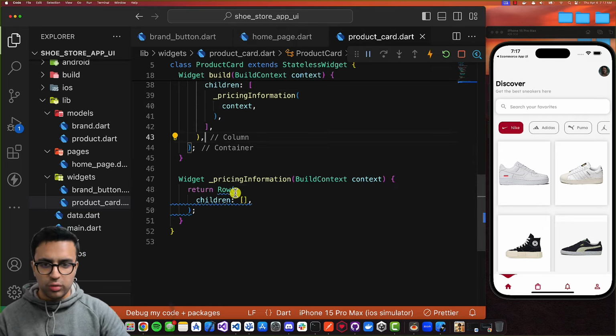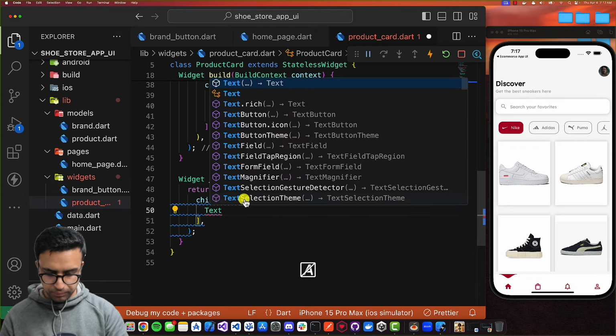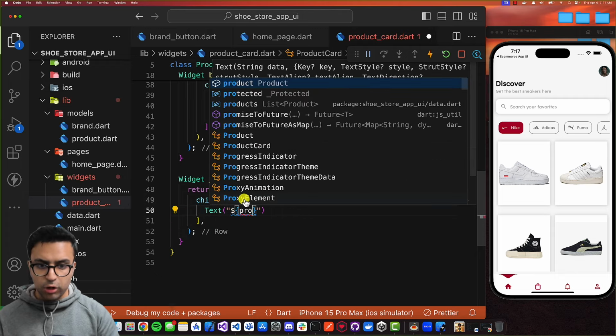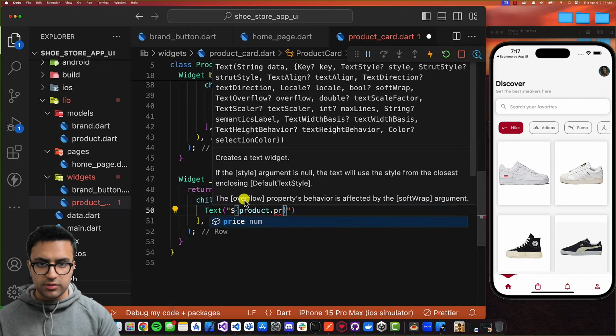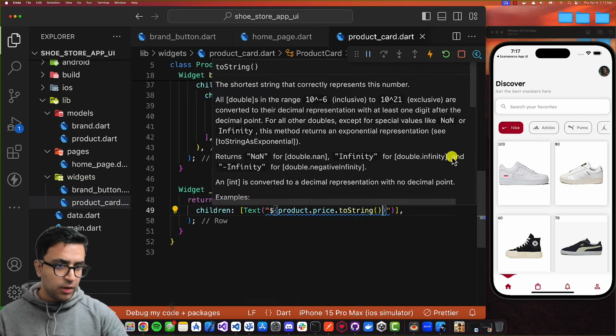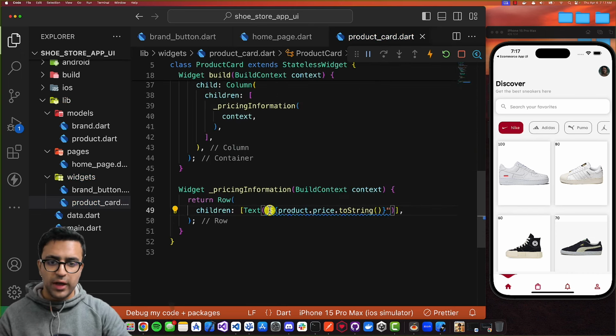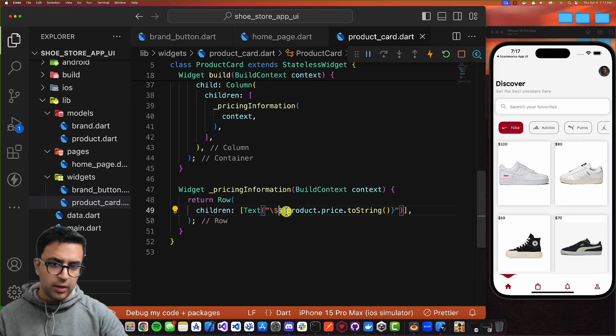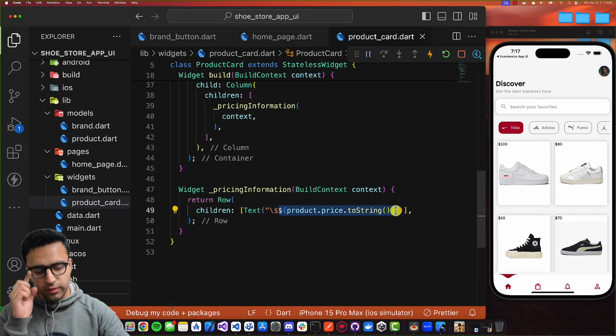On the children list, I'm going to say that we're going to have a Text, and the text is going to be product.price.toString. Save, we can see the price. I'd also like to add a dollar sign before the price. For that, I'll use an escape character, which is backslash dollar, and after that I'll do dollar and then interpolate the actual value of the price within the string.